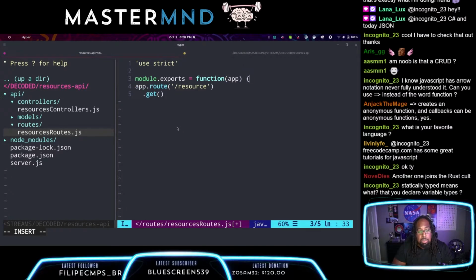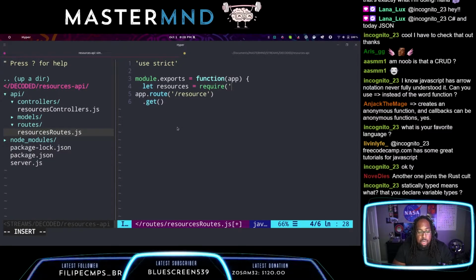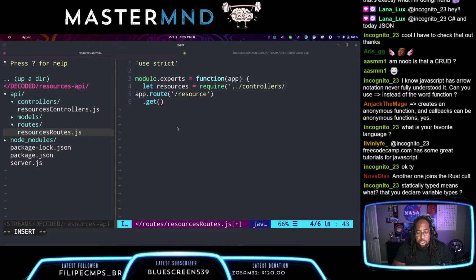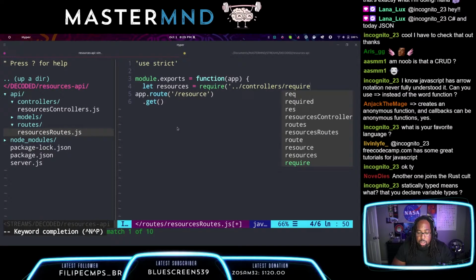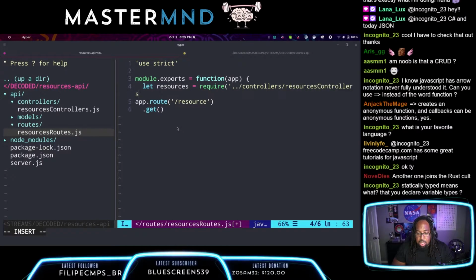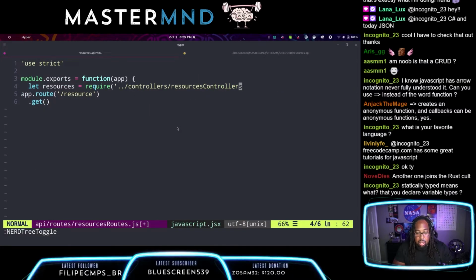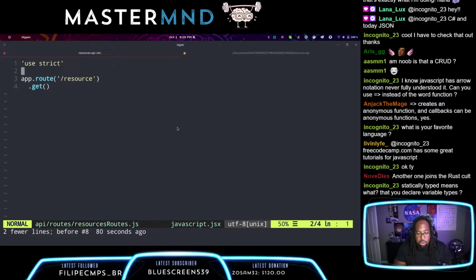And then we are simply going to do a let resources equals, and then I'm going to use require, which imports whatever I tell it to import. We are going to import dot slash, is it dot slash controllers slash resource controller, or controllers? Yeah. So let's close this over here. Resource controller. Oh no.